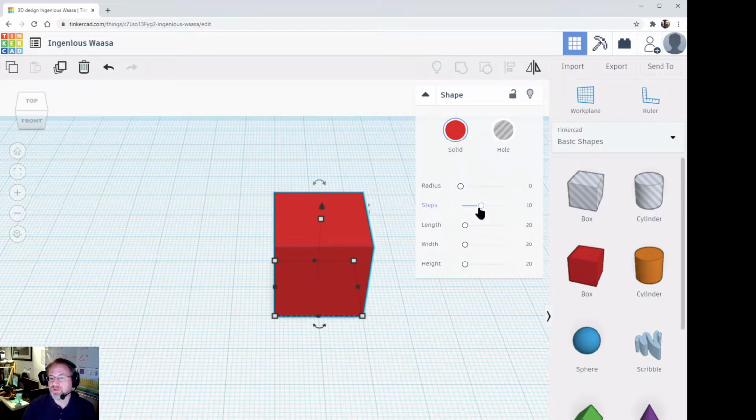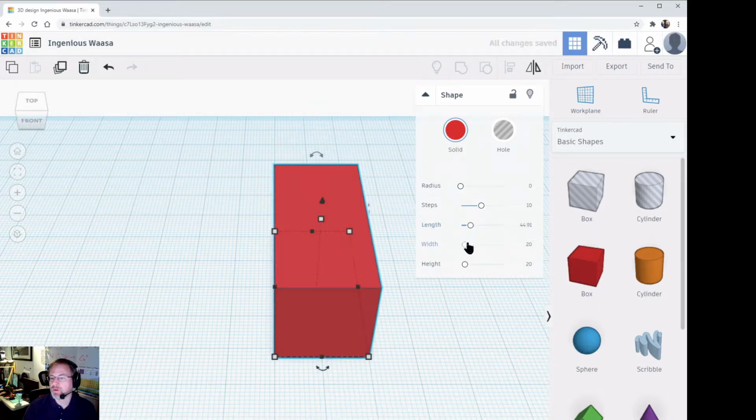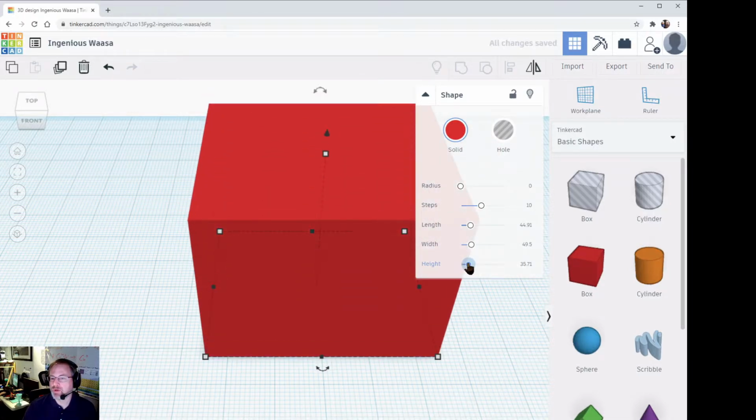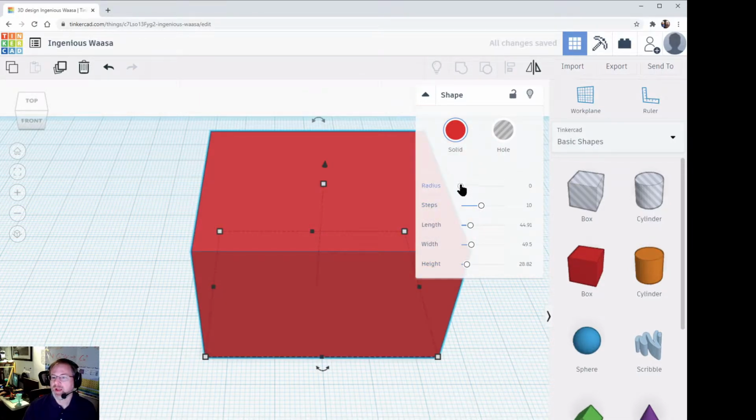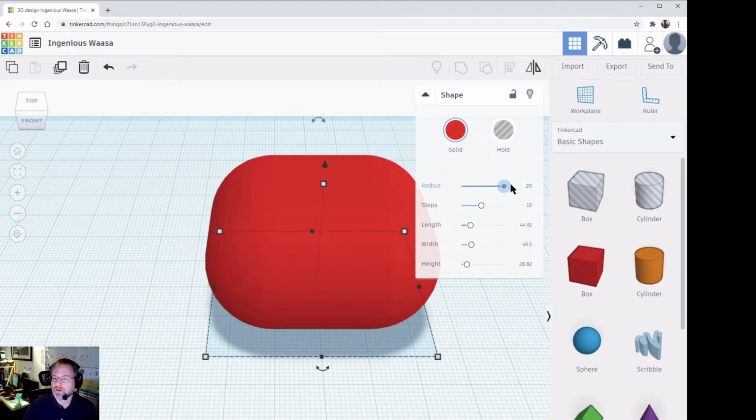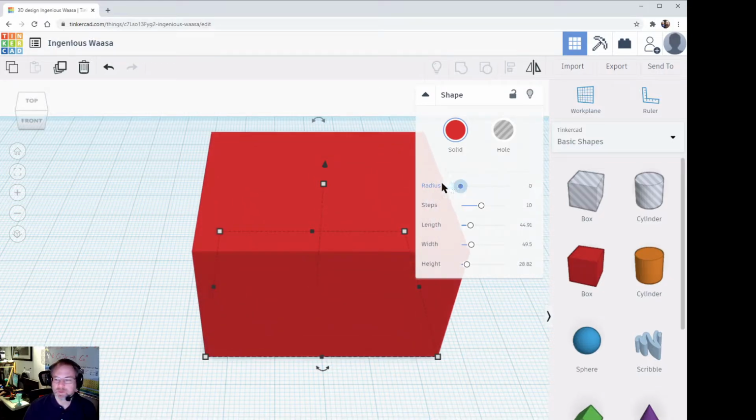Now each of these gives you resolution, so more steps gives you more resolution. Not a big deal for square things. We'll deal with that later on when we talk about cylinders and circles. This gives you length, width, height. Obviously, if you make them all the same, you get a cube. If you don't make them the same, you get a rectangle. And then radius gives you rounded corners. It does what's called a chamfer or a fillet on the corners. So if you get it really big, it makes almost a circle. A radius of 0 gives you sharp corners.